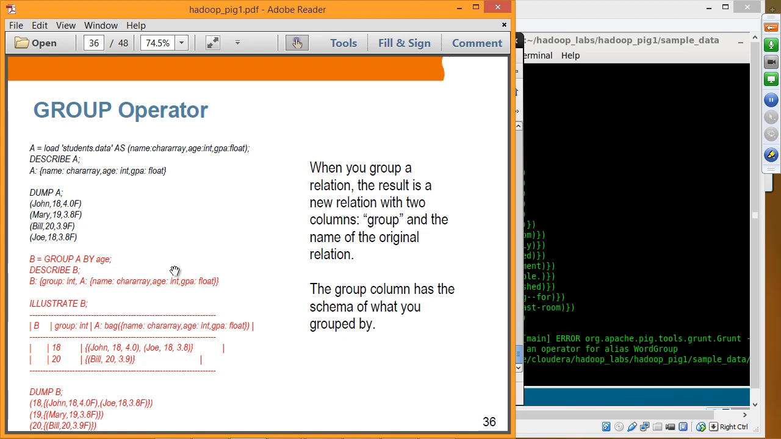Now I want to group by based on age. So I say B equals group A by age. I want to take relation A and use group by on age. Now if you say describe B, it will describe the schema. You can see the schema says group int. So this is the group by schema. The schema is int type, and this is the relation A.